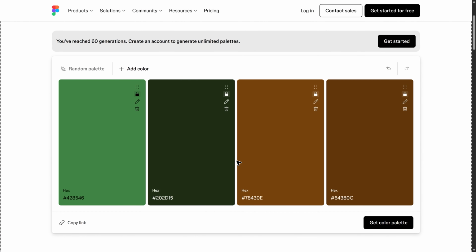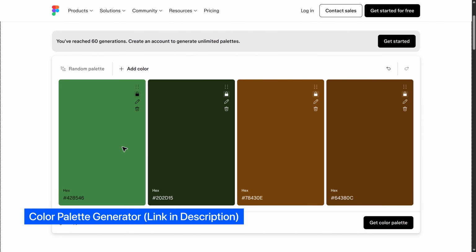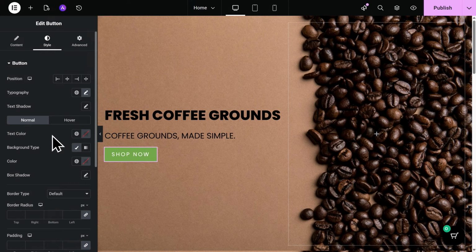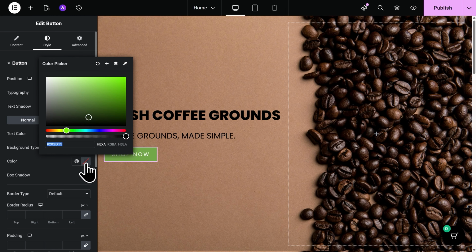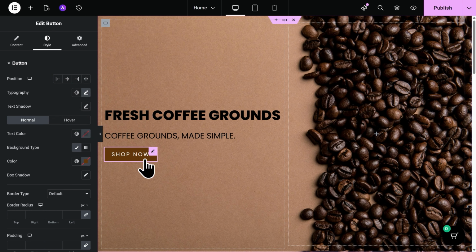For the colors on this website, I used this website called Figma to generate a color palette. I recommend using a color palette generator like this, and I'm going to leave a link in the description to this exact color palette generator. And this is where I'm going to be pulling in some of the colors for my e-commerce website. So I'm going to start by changing out the button color. I'm going to click on this icon here, and then I'm going to paste in my hex code. So now I have this nice brown button here. I think this color looks pretty good because it blends in with our background image and makes the page feel a bit more cohesive.